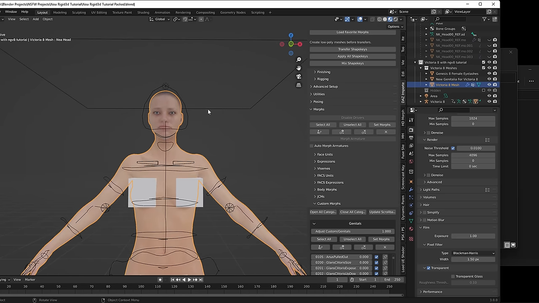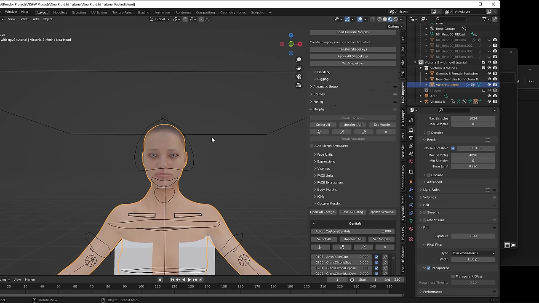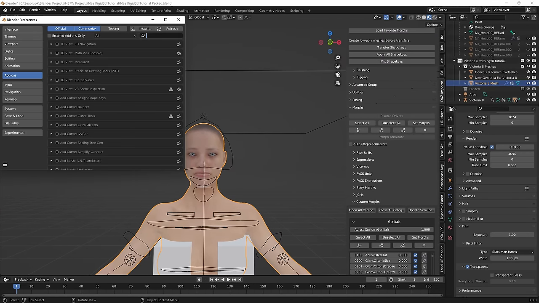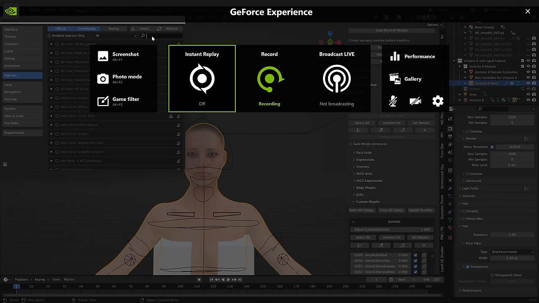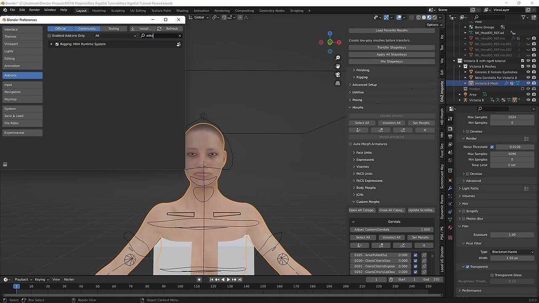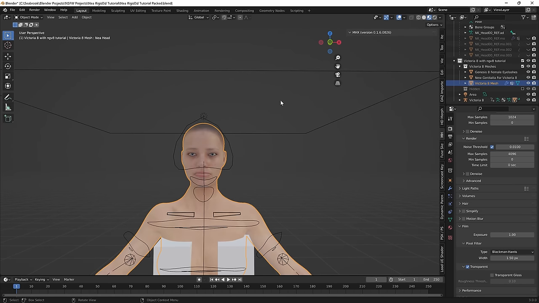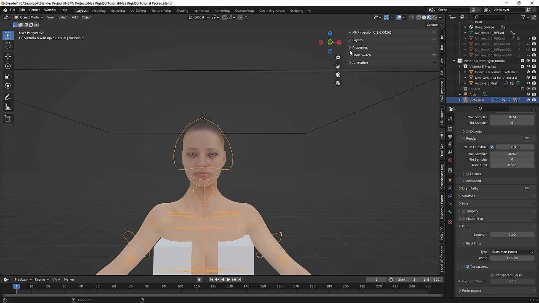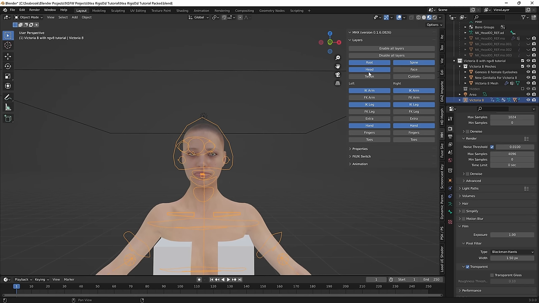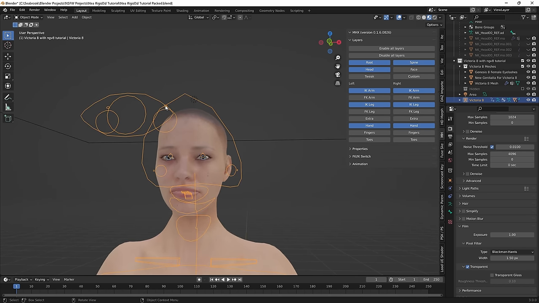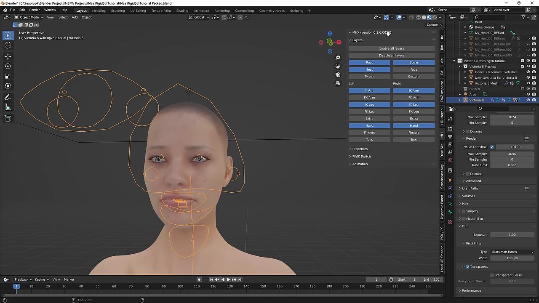But there's just one more thing that we have to do. Let me go to edit preferences and enable the MHX rig. So just make sure the MHX runtime system is enabled here. Now when you press N and you press MHX, which should be here, and you click on the skeleton, you should be able to go to the layers and you want to enable the head. So the most important thing here is we just change this head right here.